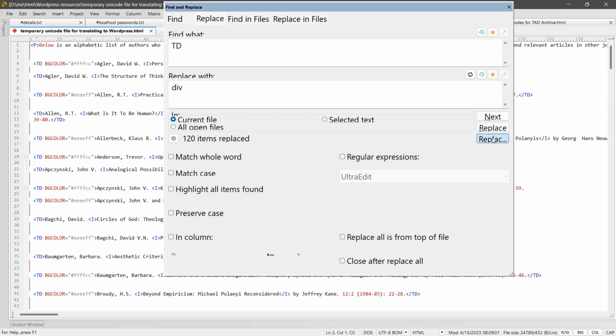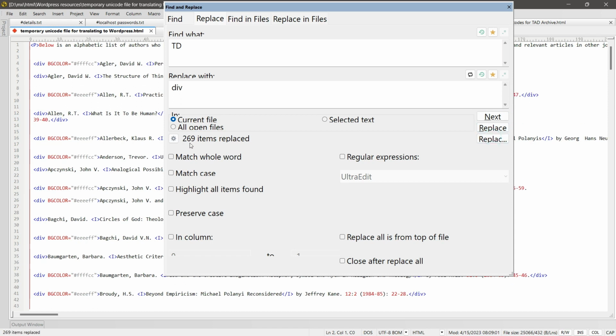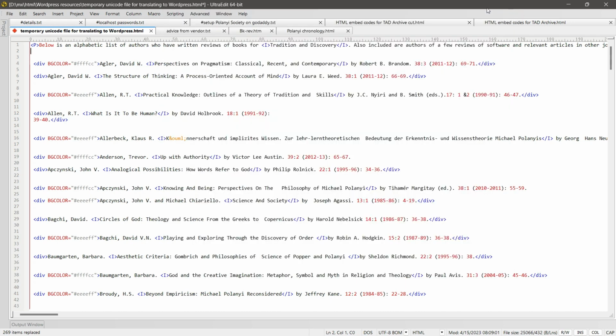So I'm going to replace the cell markers with div markers. So replace them all. 269 items replaced. Well, that should be an even number. Maybe I took one out, I guess, by myself. Who knows?